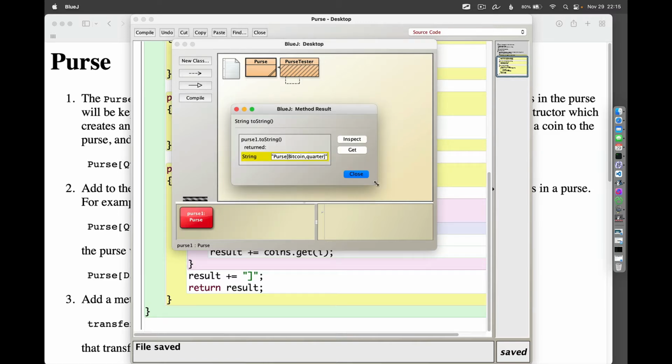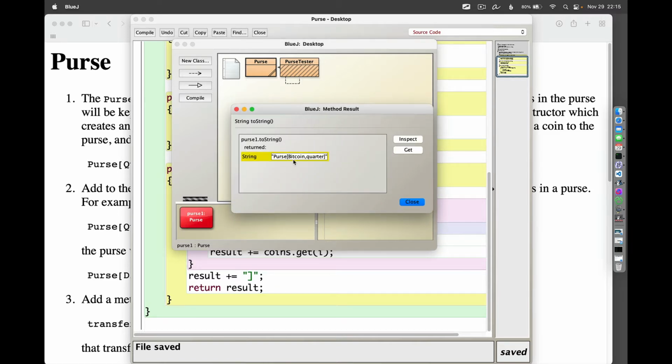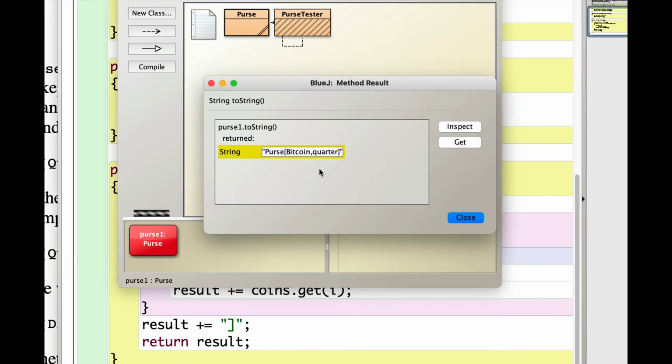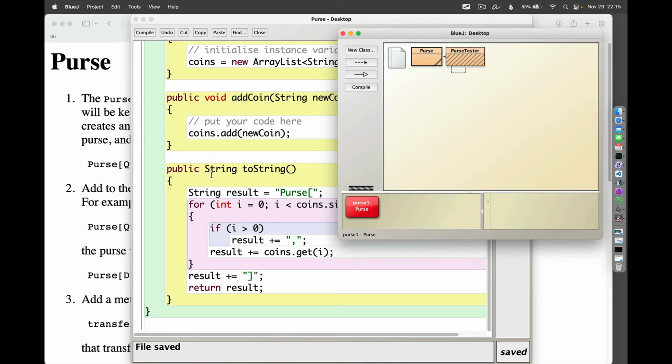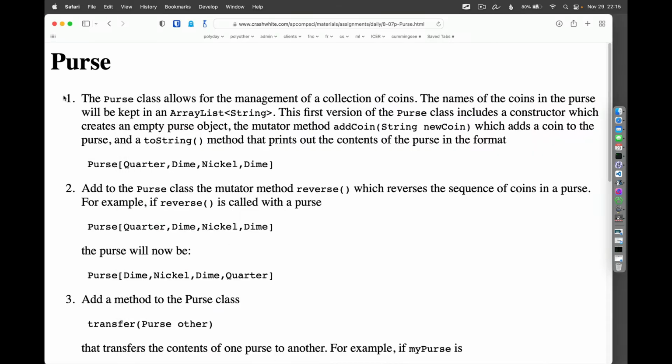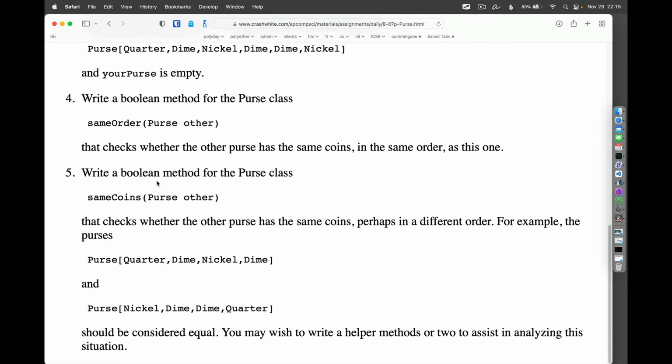When we call the toString method, you can see that we've got a purse with a Bitcoin and a quarter. I've got open square brackets and closed square brackets and that comma in there. So this is the correct format for the thing that we're going to be doing. Cool. Working great so far. Let's continue with purse and then see what else we can do with this. We've got the first one done. We've just got 4 more.